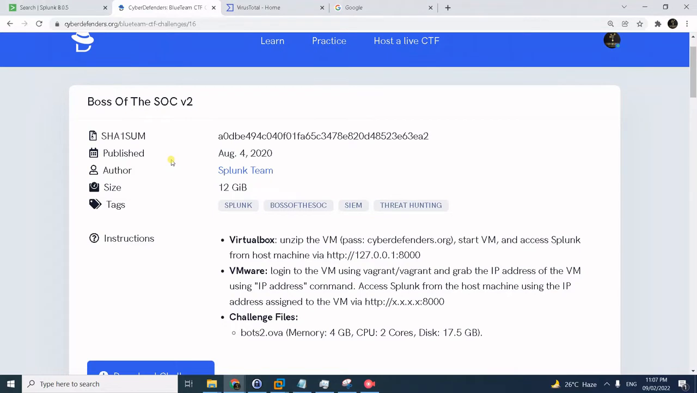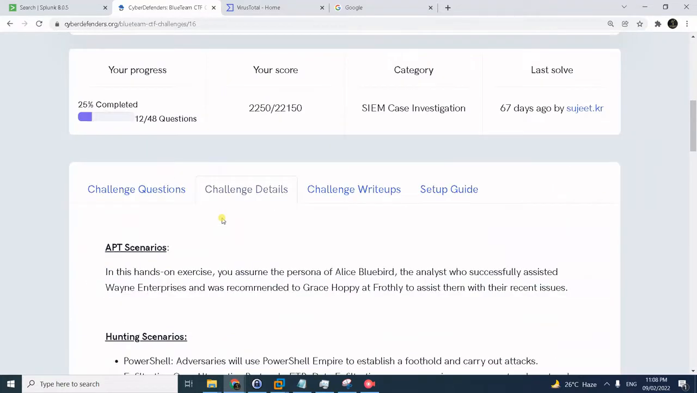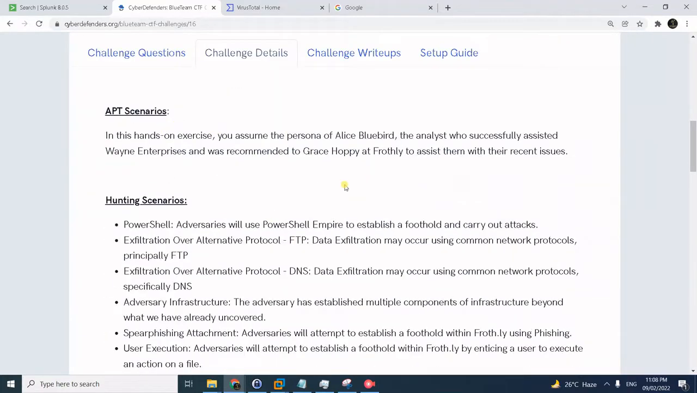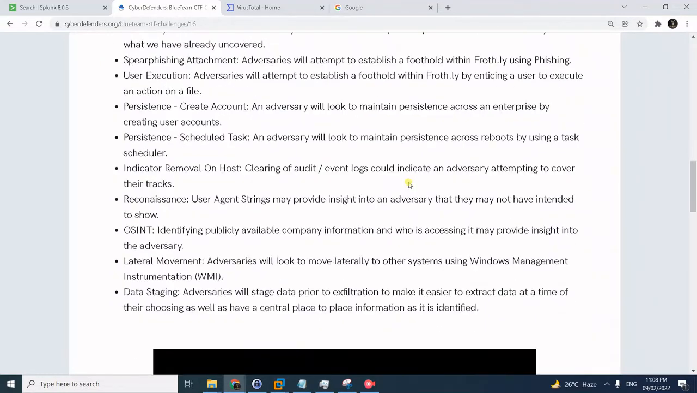So this time we will try to demo and solve Boss of the SOC version 2 for another round of Splunk. So are you ready? So challenge details are as below. We will deal again with an APT scenario, how to investigate it. Here are the following hunting scenarios that we will go over as we solve the questions.